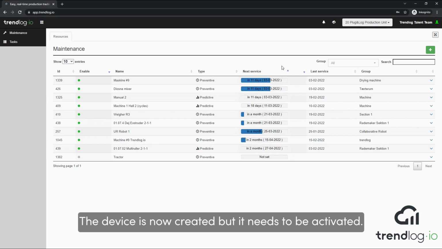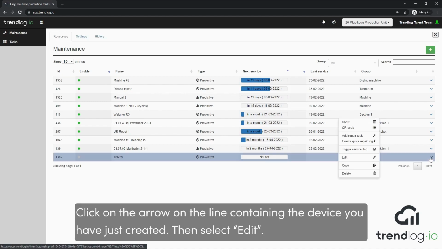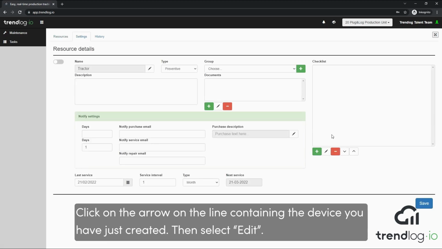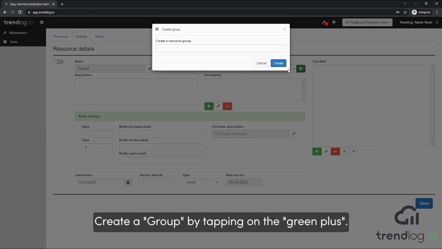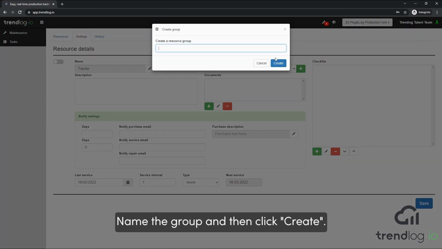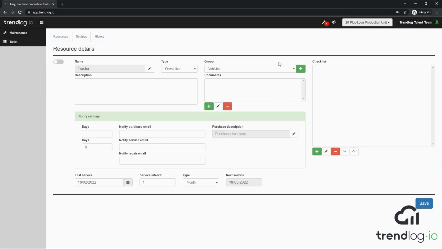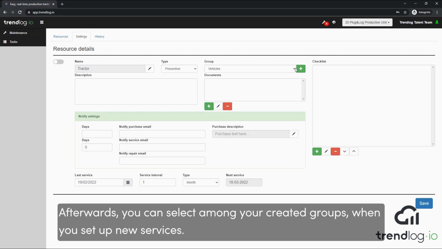The device is now created, but it needs a bit of information from you. Click on the arrow on the line containing the device you have just created. Then select Edit. Create a group by tapping on the green plus. Name the group and then click Create. Afterwards, you can select among your created groups when you set up new services.